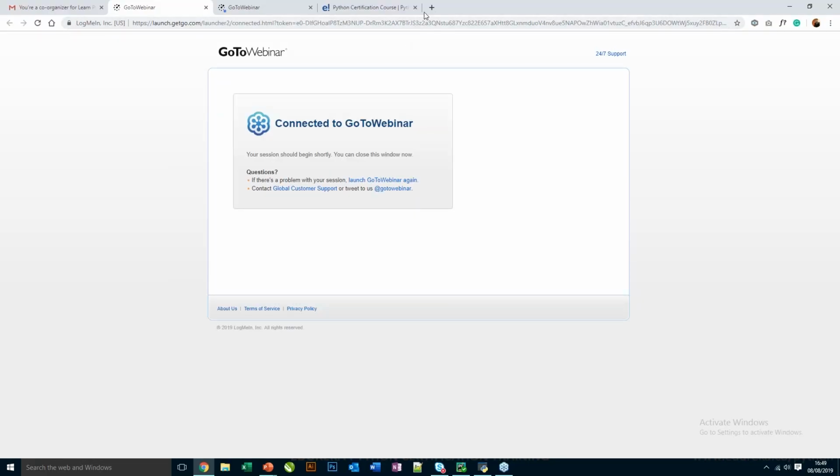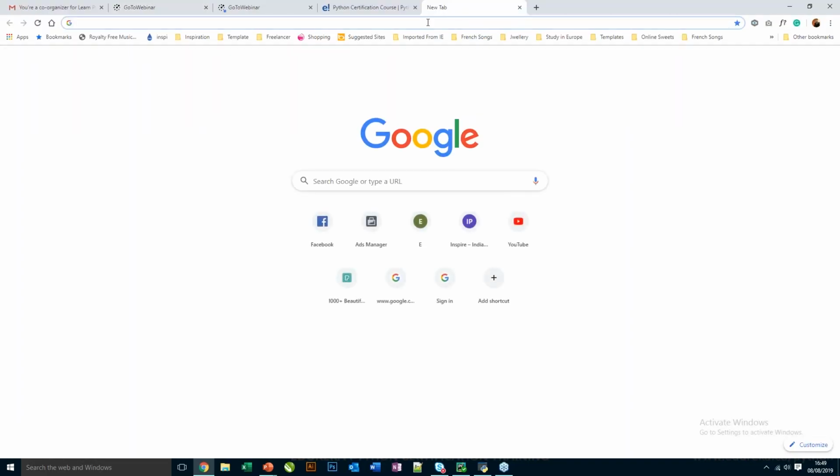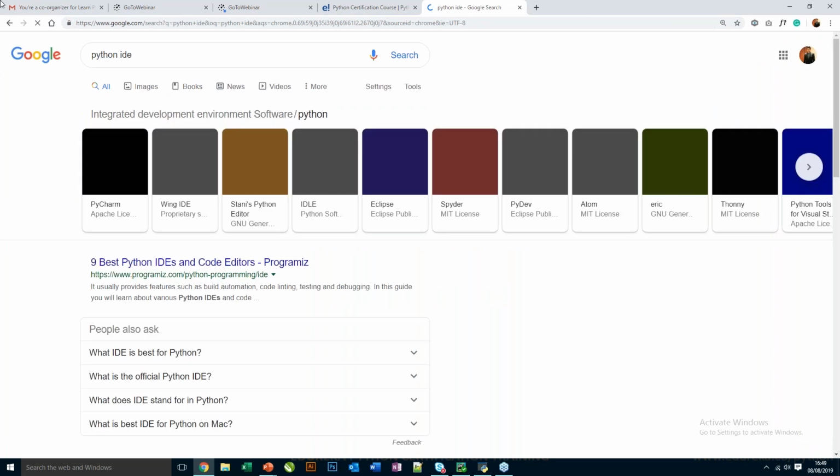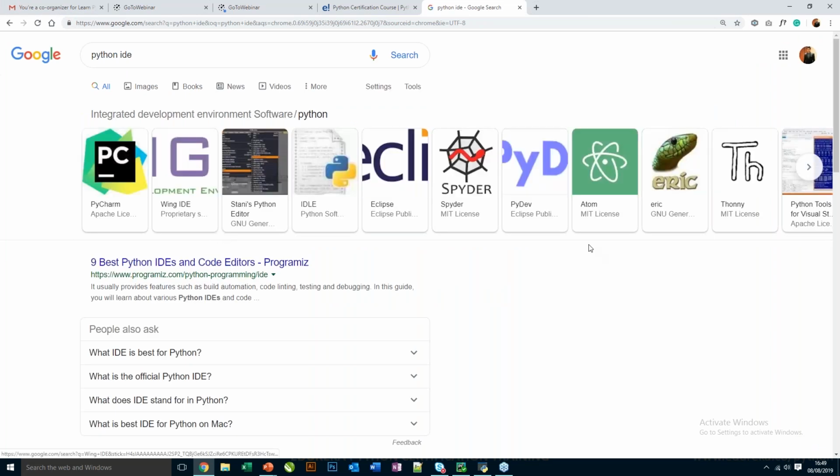Now, there are multiple IDEs that we can use for getting started with Python, right? You can search for multiple IDEs available for Python. We have PyCharm, Wing, Atom, Eclipse, Thonny, and IDLE. So we have multiple IDEs available, right?